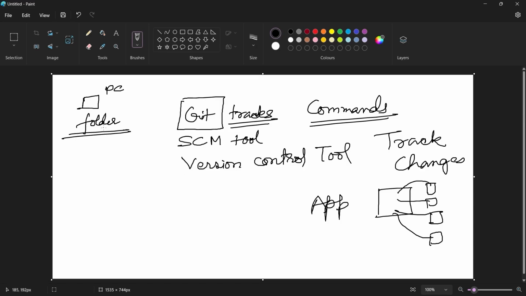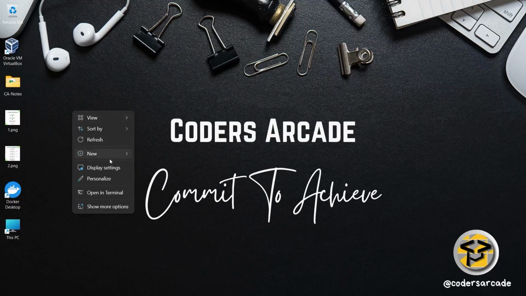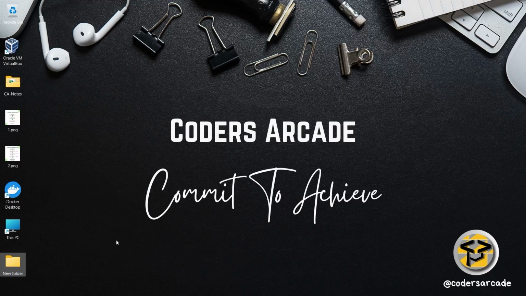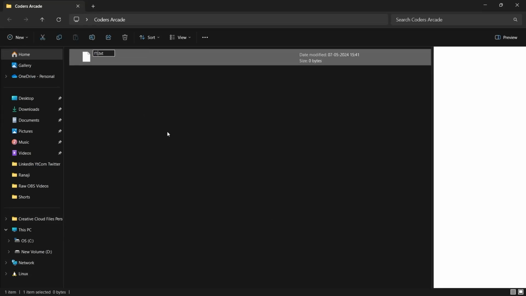As I said, here I have a folder and I want to track it through Git. So let's create a folder and then try to understand what I'm trying to say here. I'll go to my desktop, right click and create a new folder. Let me give a name to this folder, say Coder Circuit. Now I will go inside this folder and create a new file, a new text document, and call it f1.txt. This is my file, and right now I don't have anything related to Git here.